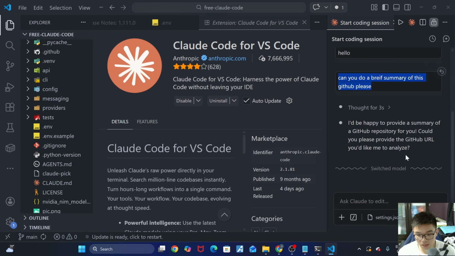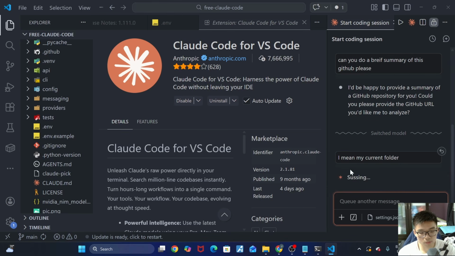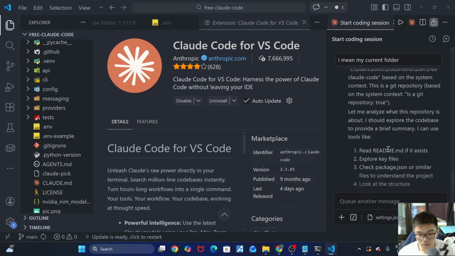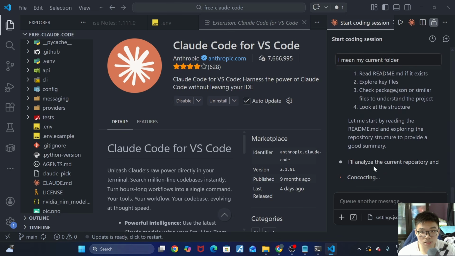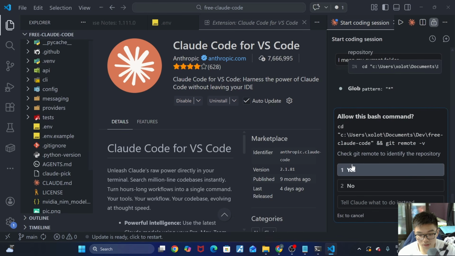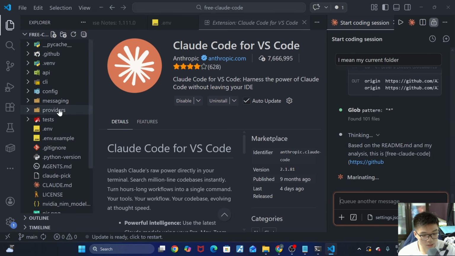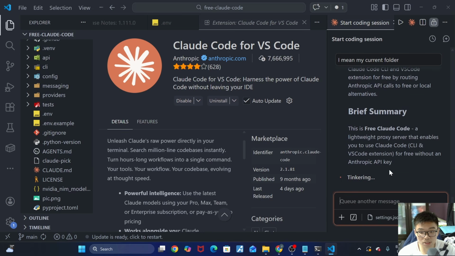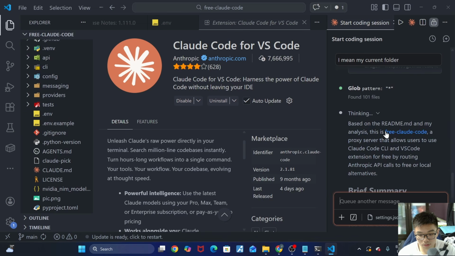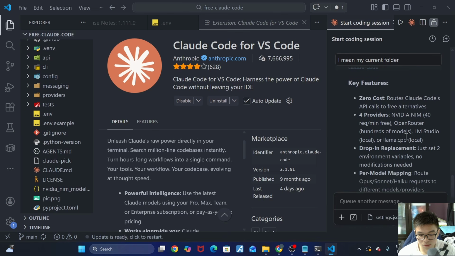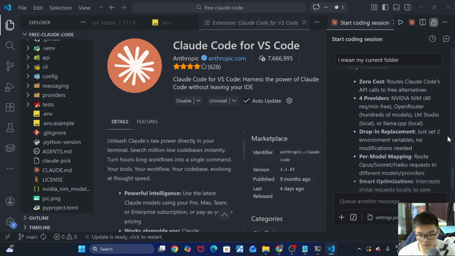Oh, and it looks like it didn't understand. So it's able to do thinking. Then it's able to analyze context of our files. We can give it access to actually read our files, and then it should give us a summary over here. Yep, so nice. It managed to give us a brief summary. This is free Claude Code. So it's zero cost for providers.